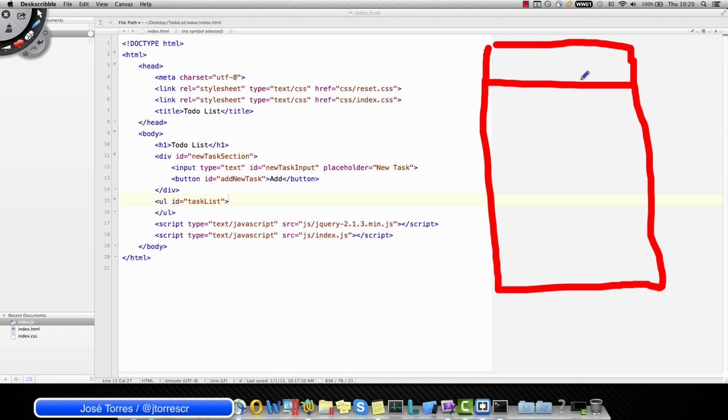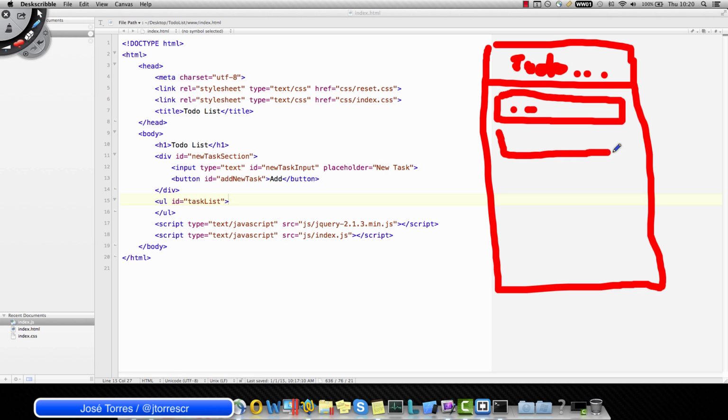Basically, we have our header here, where we have our to-do list text. I want an input on here where I am typing something. I have my button here with the add text, and a list of items right here.